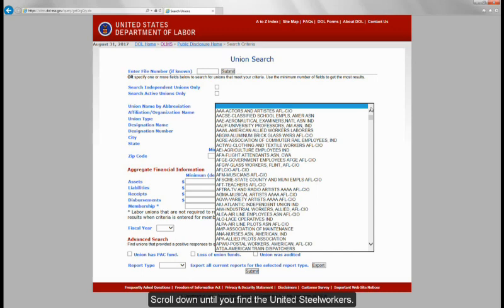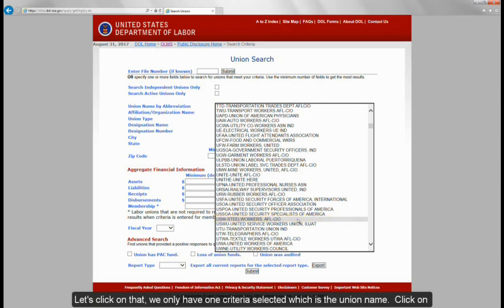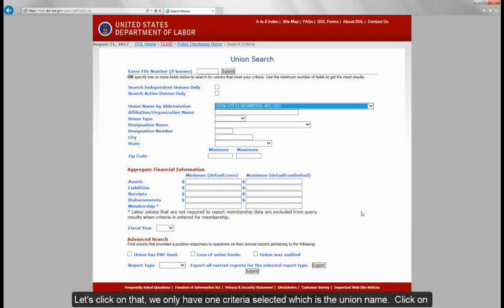Scroll down until you find the United Steelworkers. Here it is, USW Steelworkers AFL-CIO. Let's click on that. We only have one criteria selected, which is the union name. Click on the Submit button at the bottom of the page and let's see the results we get back.